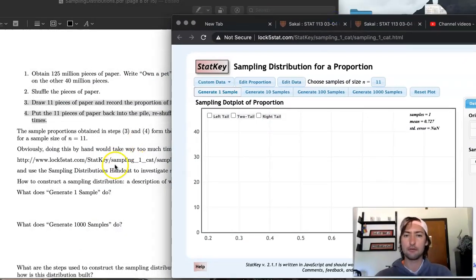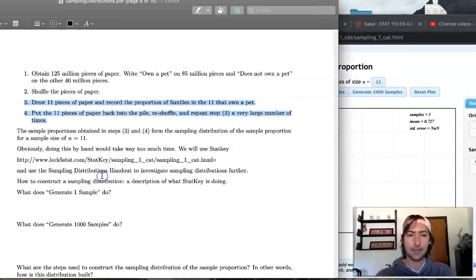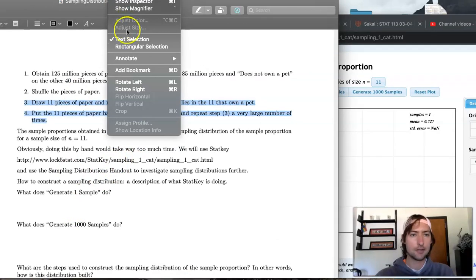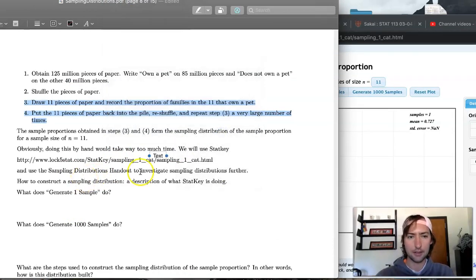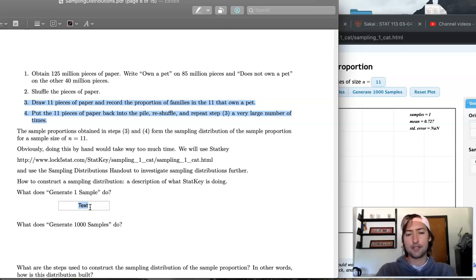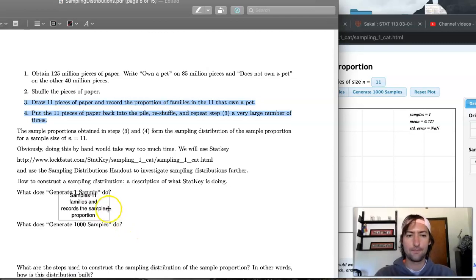To follow along with the note packet, you can continue writing, obviously, but since I'm on the computer, I'm just going to type. Generate one sample. That just samples 11 families and records the sample proportion.